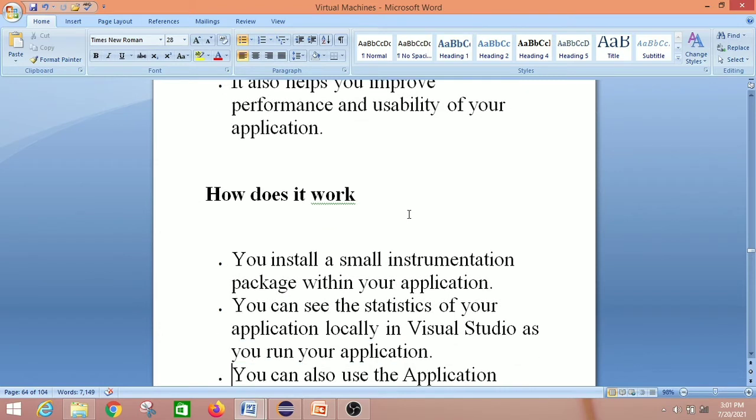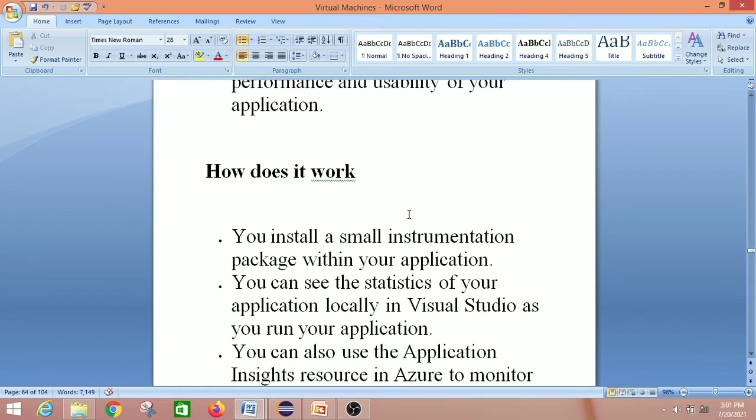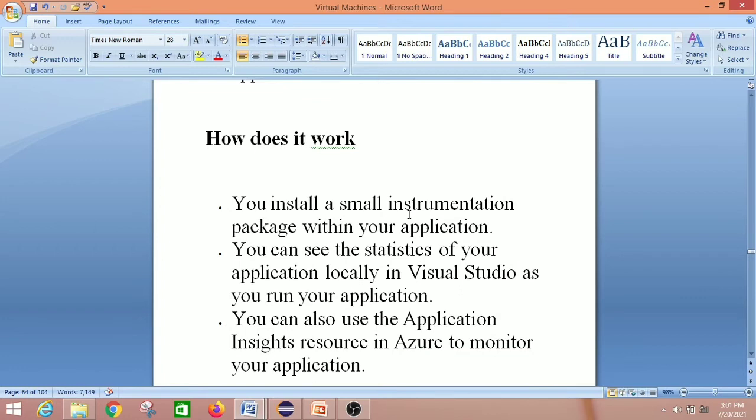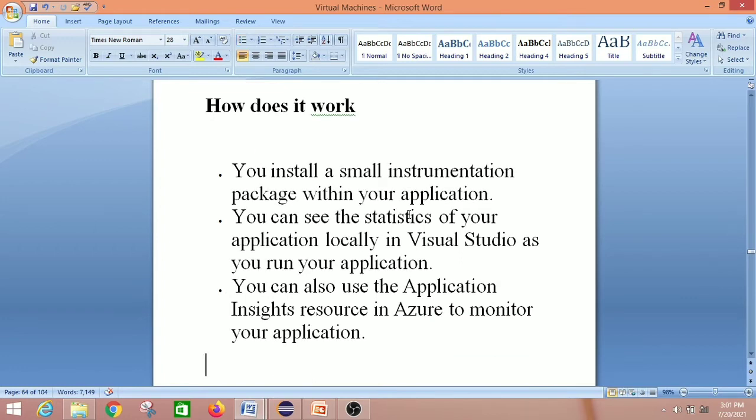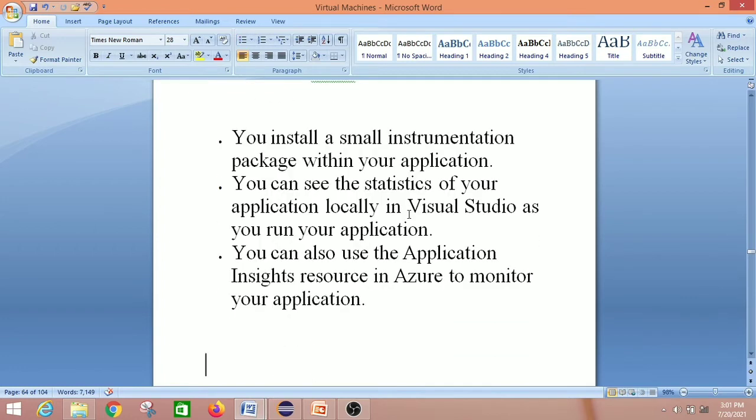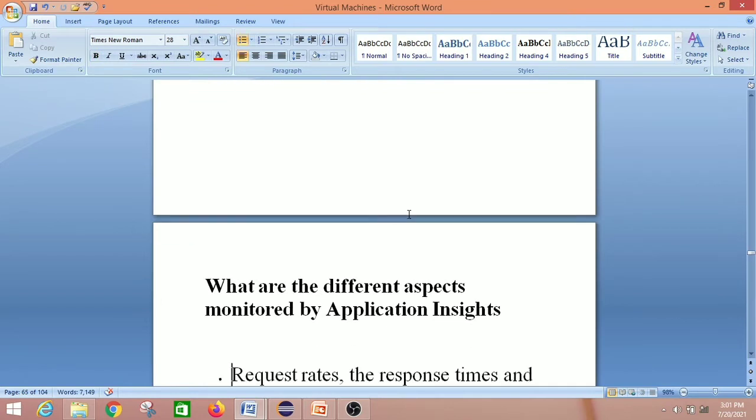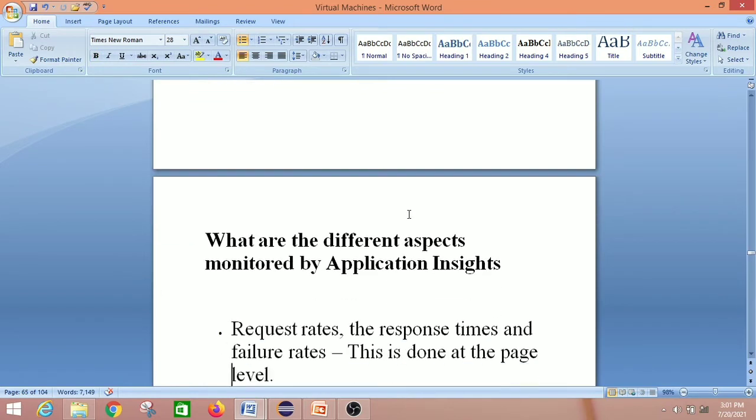And let's see how it works. You install a small instrumentation package within your application. You can see the statistics of your application locally in Visual Studio as you run your application. You can also use the Application Insights resource in Azure to monitor your application. And what are the different aspects monitored by Application Insights?